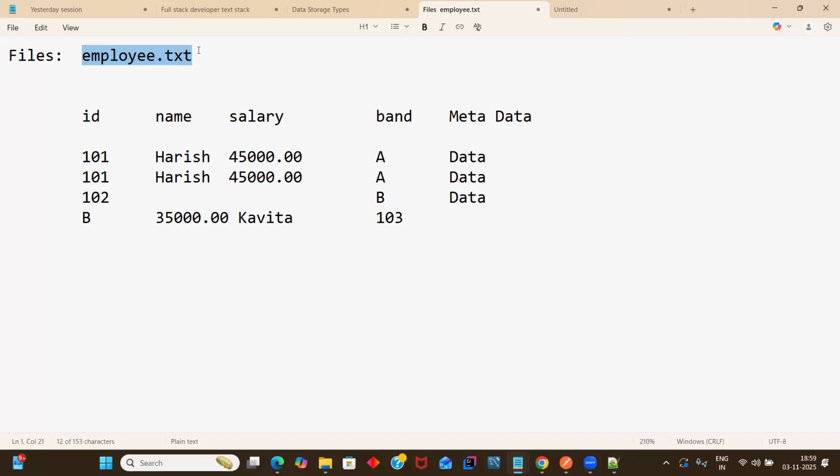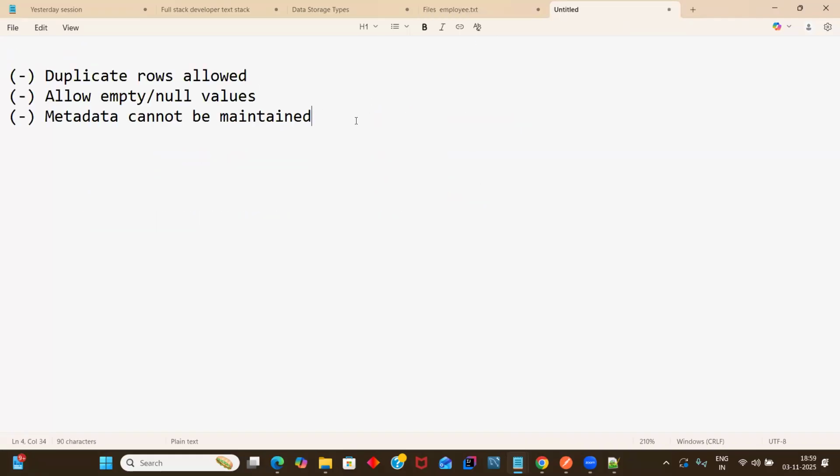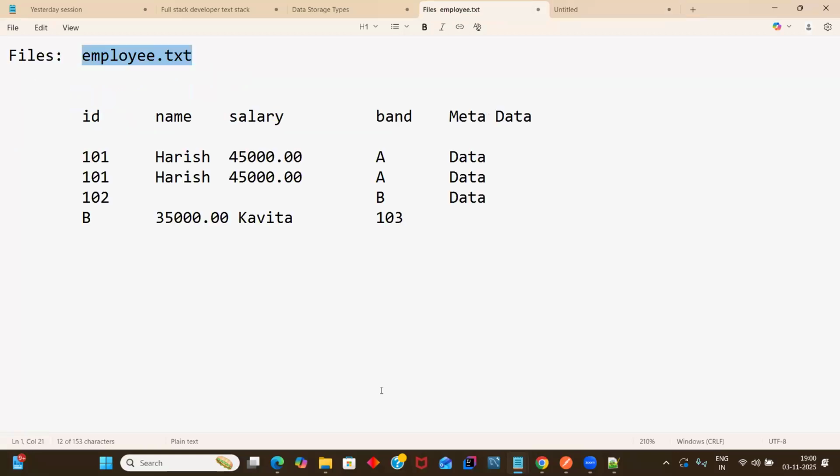Assume this .txt file is created on the desktop and someone, by mistake, did shift delete, guys. Okay, by mistake they did the shift delete. Then we can say there is no recovery. Once the file is deleted, like shift delete, no one can recover it. So with files, we cannot recover the data back. We cannot revert the data back.